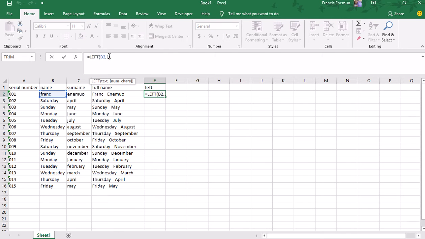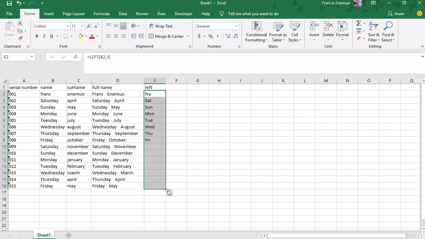So think of what it will be if I had changed this to 2. It will give me FR, because from the left of B2, if I count 2 characters from the left of B2, I'm going to have FR. What will it be if I have said 3? FRA. So it's going to give me that. Again, it's very responsive. If I scroll down, I'm going to have that for the rest of the names.